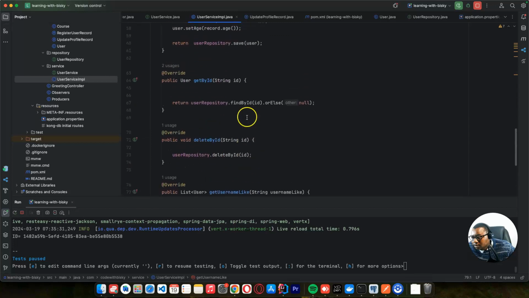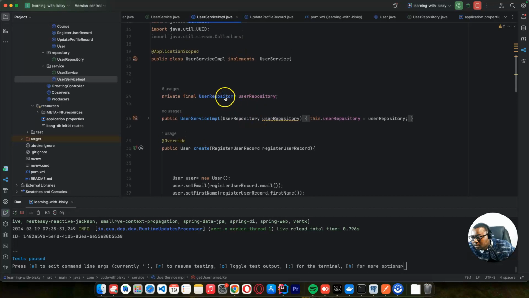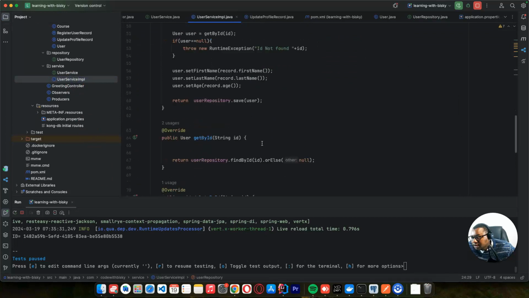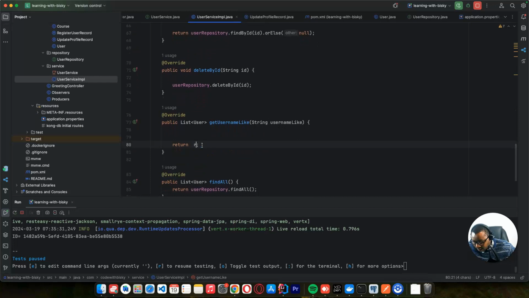So what you can do is to come to our repository. In our repository, it's going to be a list of user. This is a list, and then we just say find by username containing ignore case, this one. Then you pass a username. So this is how you can do it. So we are looking for the username containing the value that we pass here. So what you can do is to come into our implementation, and in our find like here, we just say repository dot this, and we pass the username like.